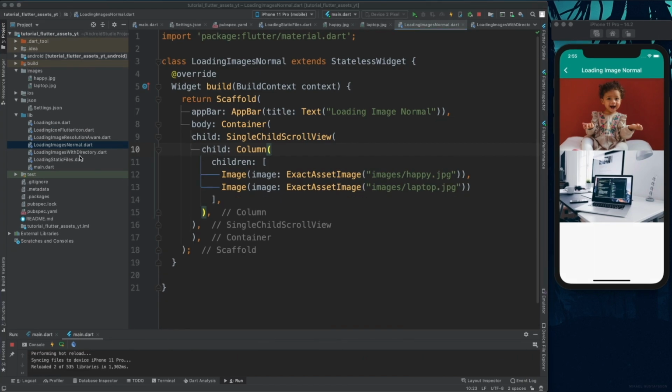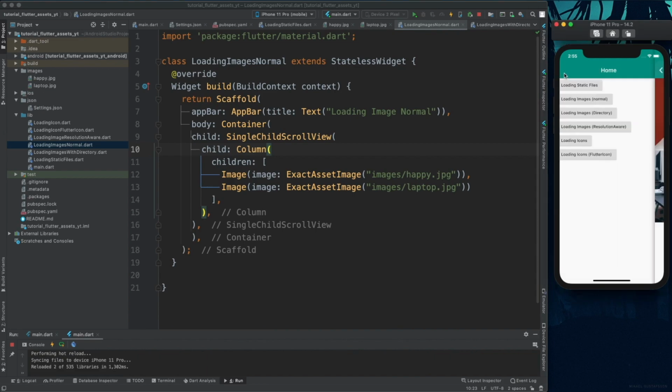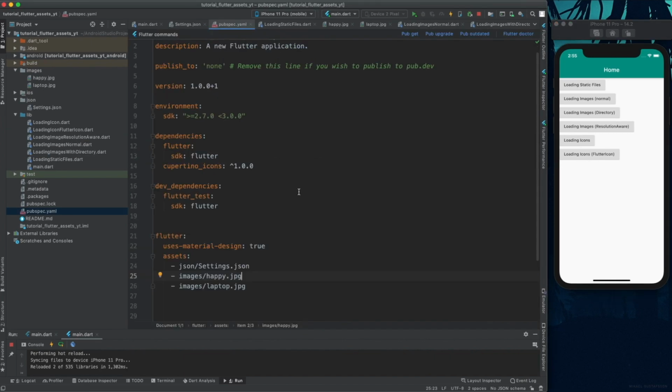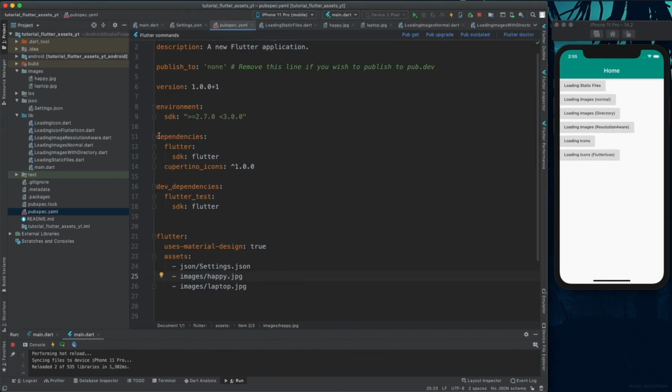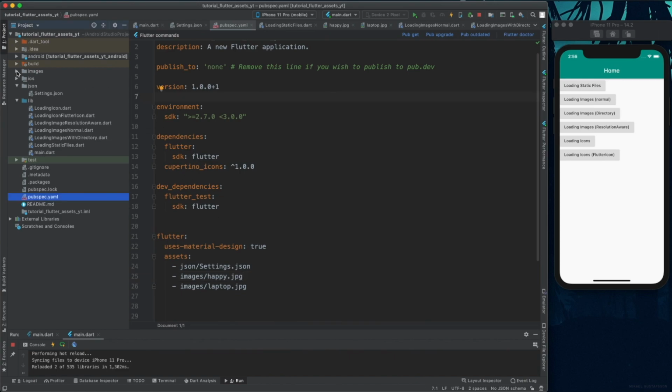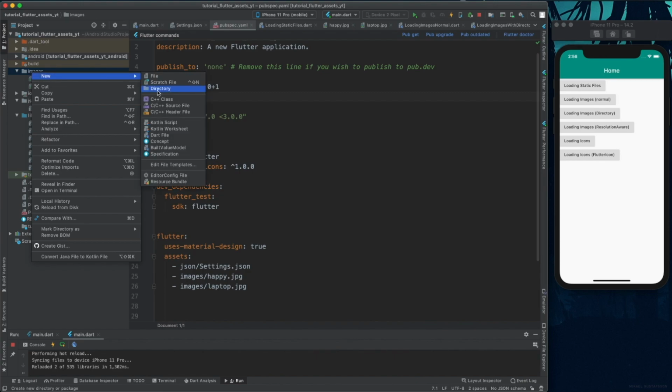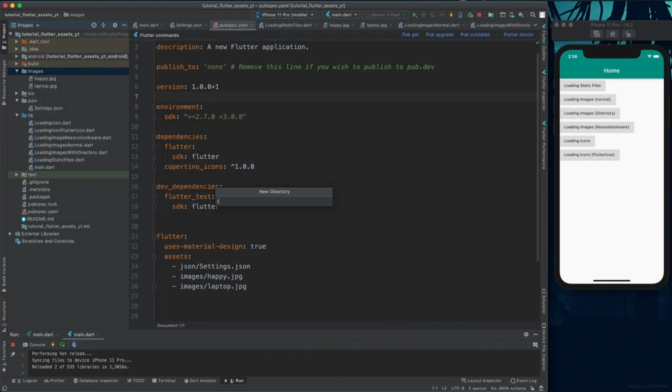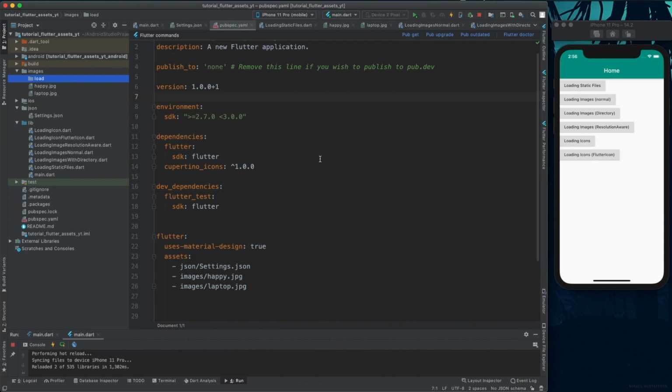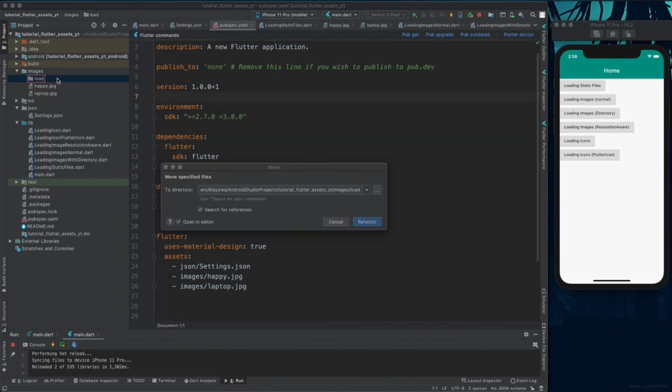Now the next step, if we go back to our home screen, we will see that it's to load images using a directory. Using a directory, we simply add our directory into our pubspec.yaml file, and all the images in the directory can be used. So the first thing we'll do, as usual, is to import. Within any directory, load, and import our file into the load directory.